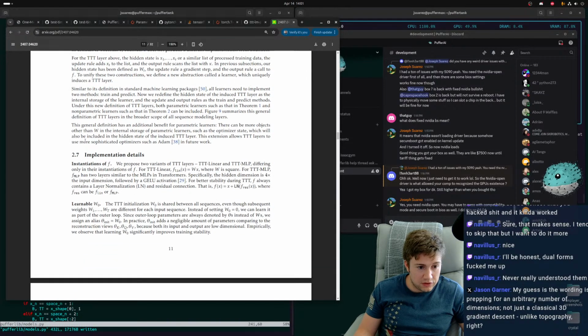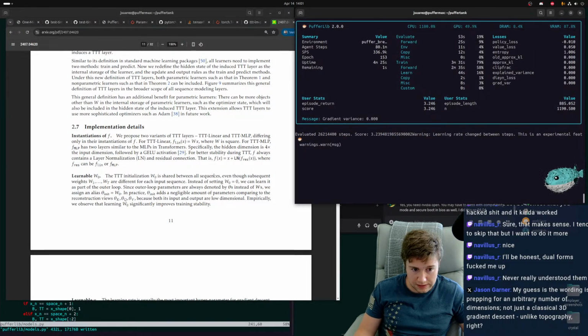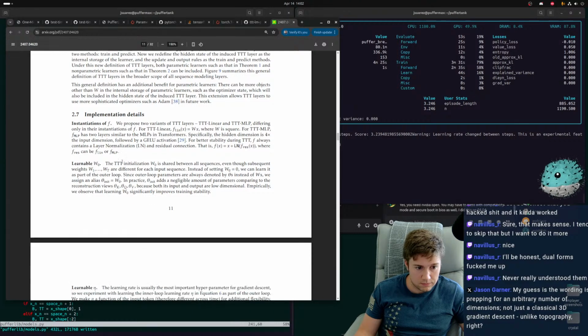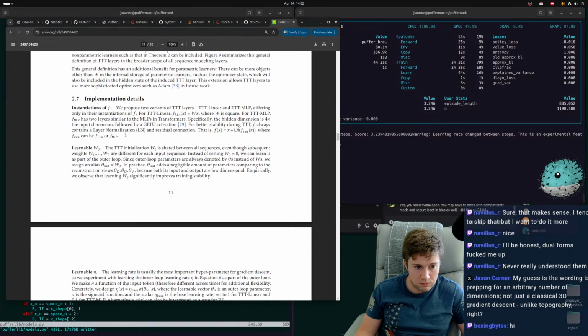Let me get the implementation details to see if there's anything I missed, because this thing just doesn't work at all right now. Right? Yeah, 3 on breakout. Oh, wait. Learnable W0. The initialization W0 is shared between all sequences, even though subsequent weights are different for each input sequence. Oh.